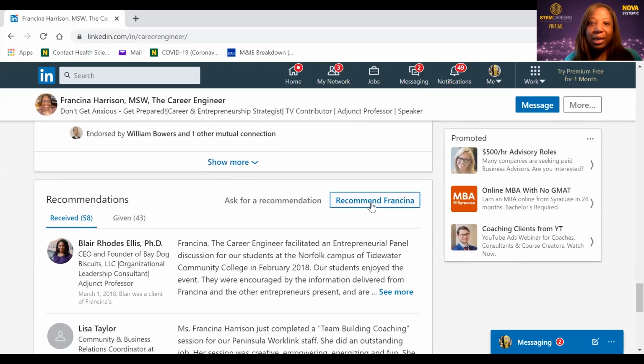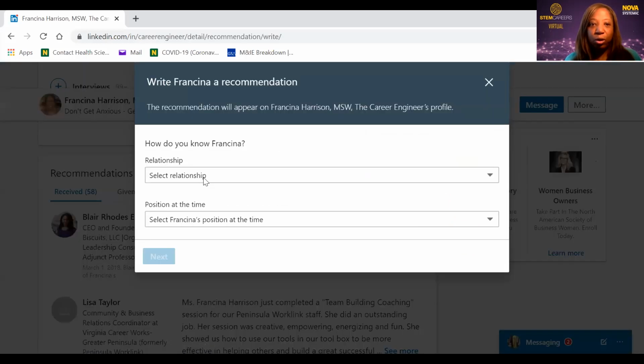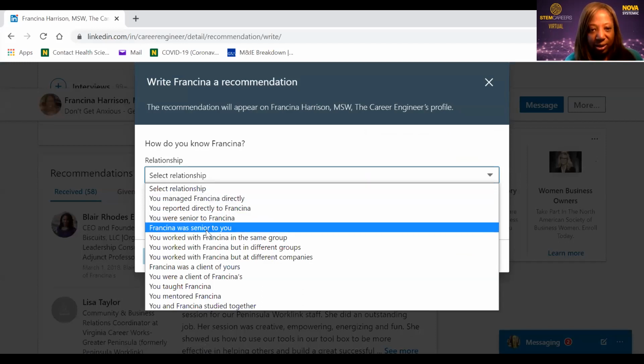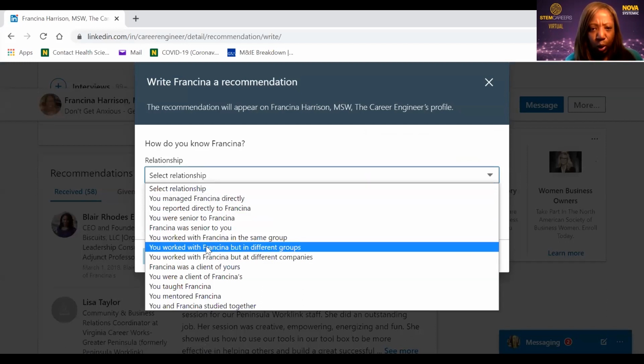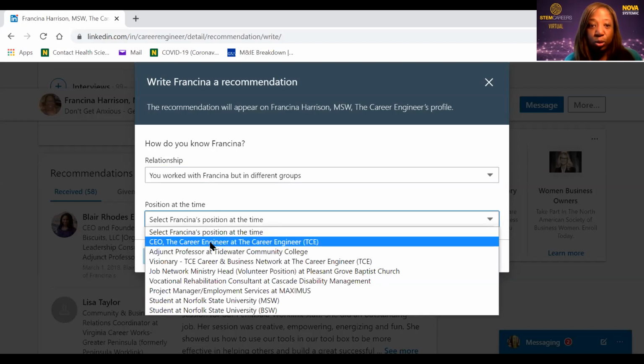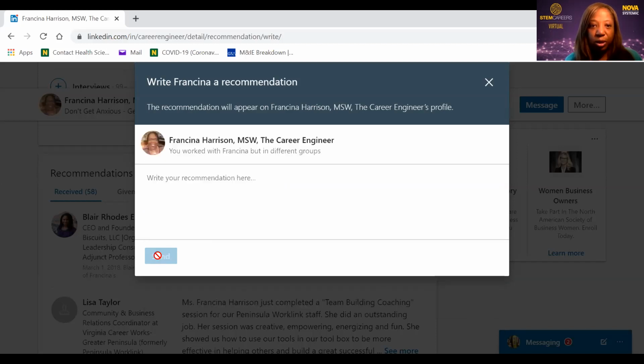So here's where I can actually give a recommendation for her. So you can select the type of relationship. So I can say that I worked with her, let's see, in different groups. I taught her, I mentored her. She was a client of mine. Let's see if I can do, I worked with her and if it gives me the information. So she was the career engineer at the time. So I'm going to just write a brief one right now, but I can always go back and write something additional.